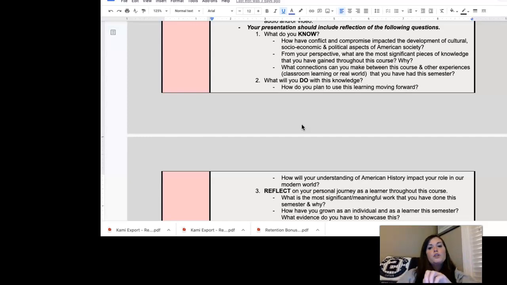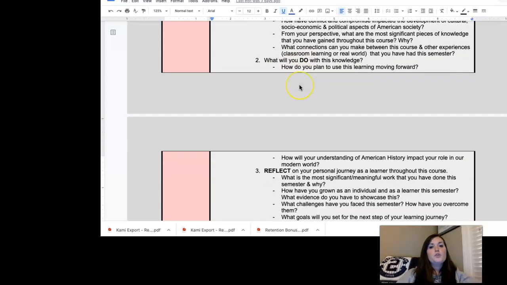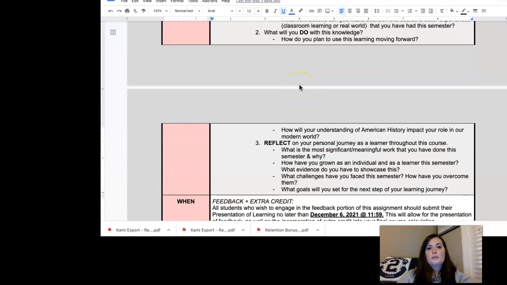Okay, so I want you to use pieces of evidence, or different artifacts from your learning to support how you have learned this. What does this question mean to you? Why is it important? Okay, number 2, I want you to tell me, what are you going to do with this knowledge? A lot of times as learners, we get knowledge, we sit on it, and we forget it, right? I want you to really think about how your understanding of American history has changed and how this understanding is going to impact your role in the modern world.